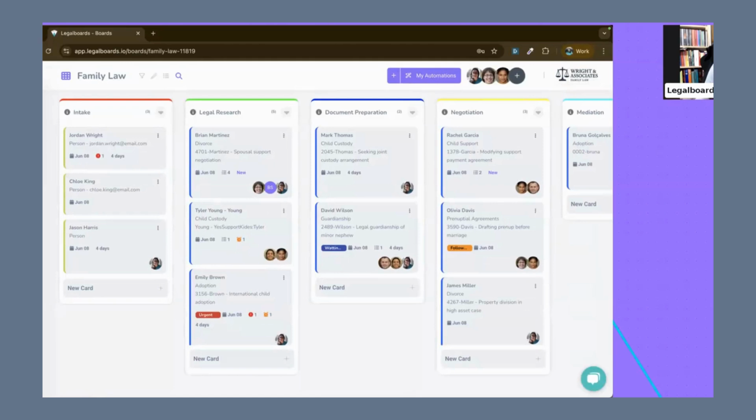Hi, Tai. We got 3 questions in here, and I think you can address them better. So the first question that we have is from Allison, and she's asking about the Clio synchronization, if Clio is able to talk back with Legalboards when we change matter stages in Clio.